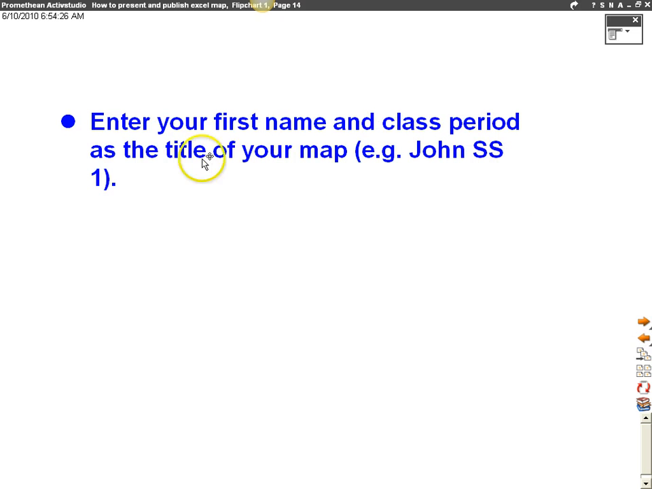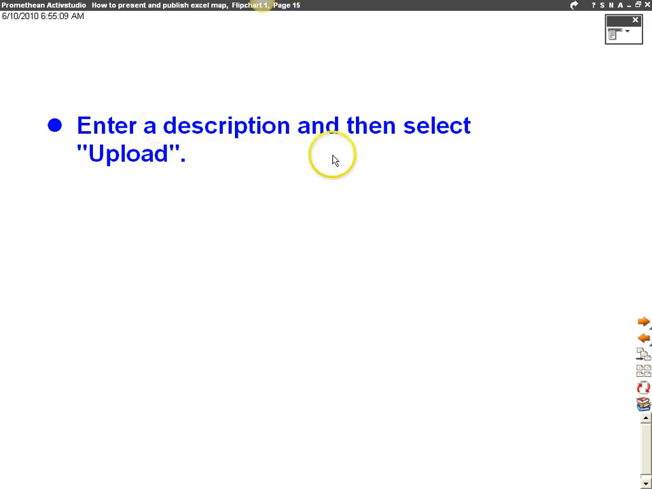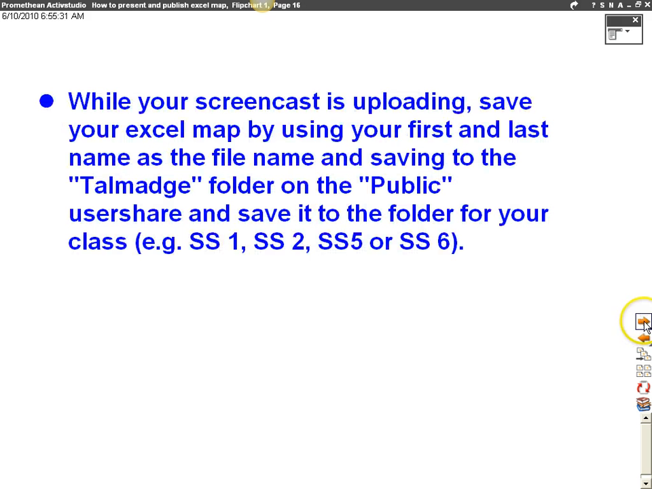Then it's going to give you a chance to enter your first name, or to create a title of your map. You're going to use your first name and class period. Then you're going to enter a description. You can just say something like so-and-so's Excel map. And then you're going to select the Upload button. It's going to take a few minutes for it to upload to the Excel map channel that I've created on the website, Screencast-O-Matic. So then you're going to want to do this while your screencast is uploading.